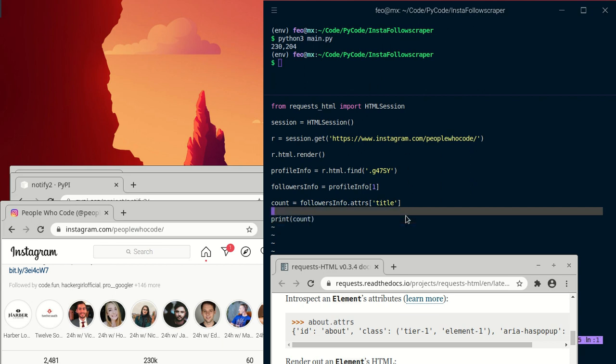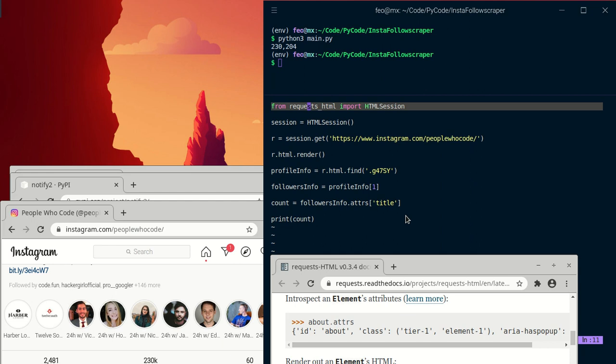Okay, so yeah, that's it. If you see, we just went from using the requests HTML library and giving it a URL, the Instagram profile URL, and it rendered the page in HTML and grabbed the elements having the class of G47SY, and we filtered it down to the followers, and again we went to the attributes to reach the final result, the text value, or the followers count value. So now we have the count.